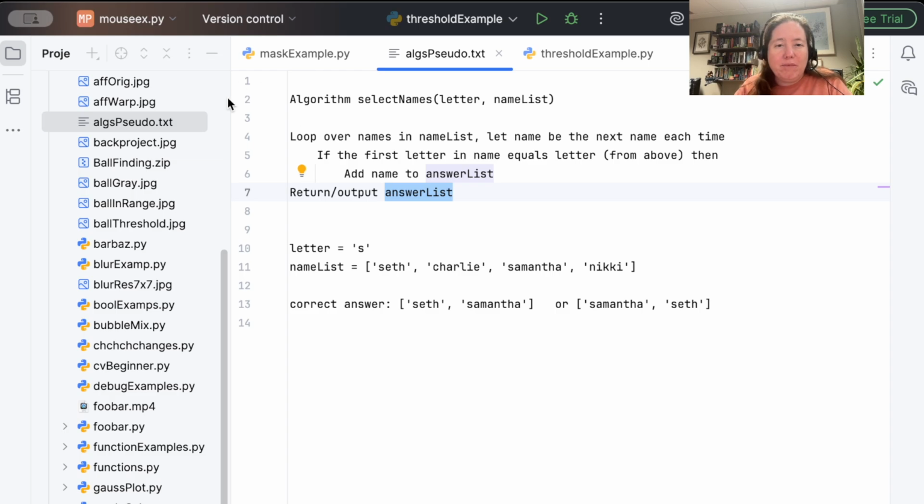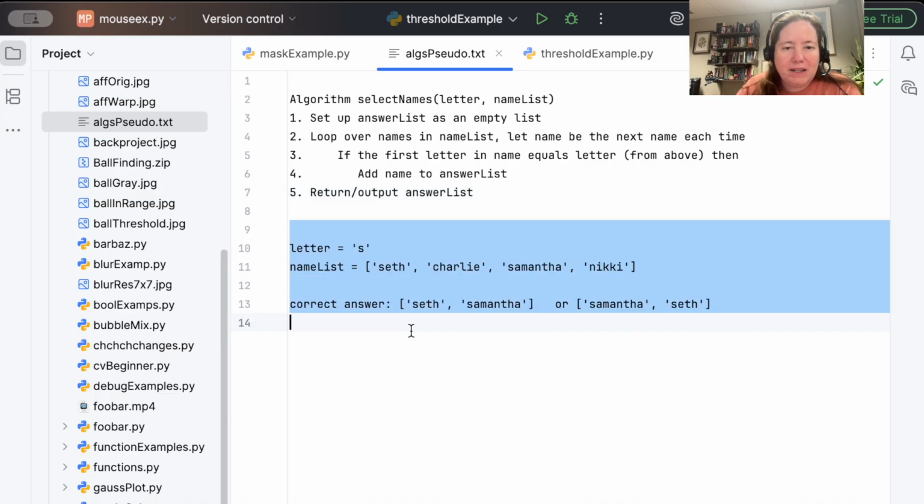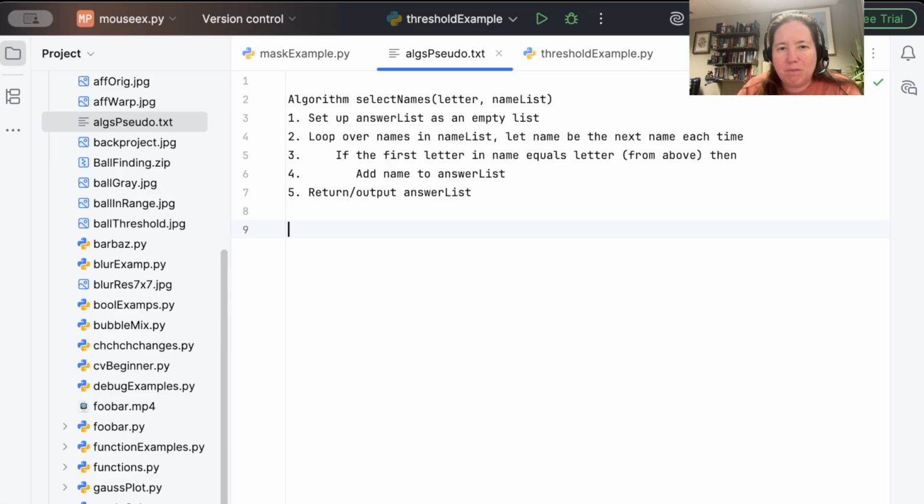Now the only other thing that I would add in here, besides maybe step numbers, which I'll do in a second, would be to say set up answer list as an empty list. There. And once I'm done with that, I can get rid of my scratchings about the example. That's all good. This is an algorithm in pseudocode for this problem.